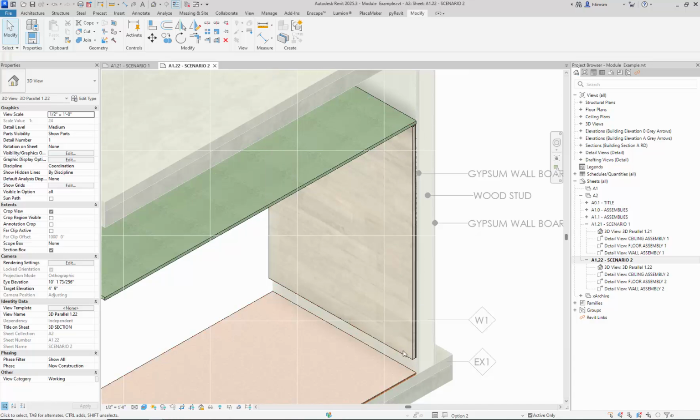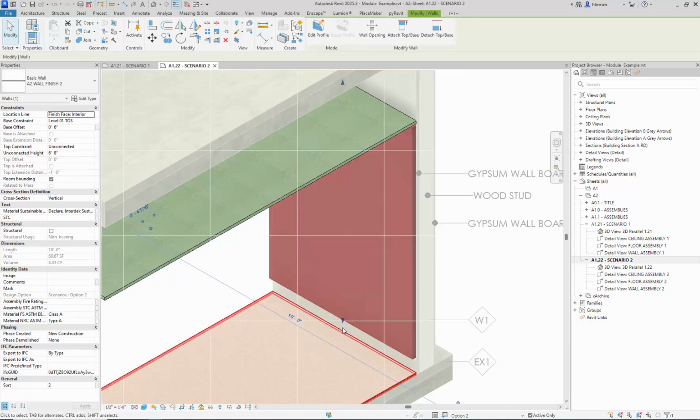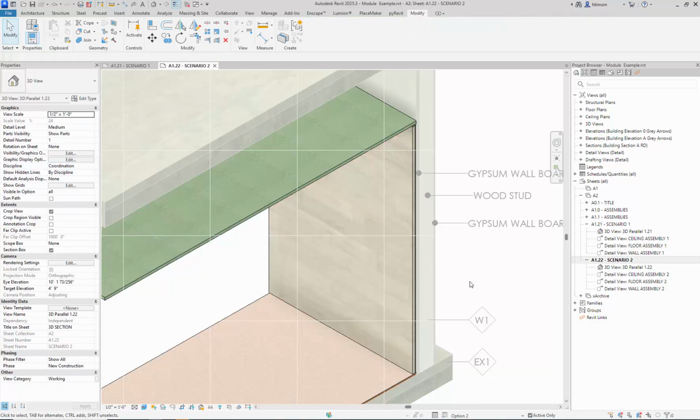So, you know, you can get it close. If you think that you're going to have trim, you know, that this would go all the way to the floor, then you could say the base offset is 1 inch, right? And then the unconnected height would be what, like 7'1", something like that, right? So you can adjust it however you want, okay?